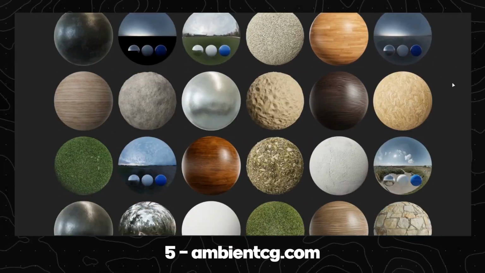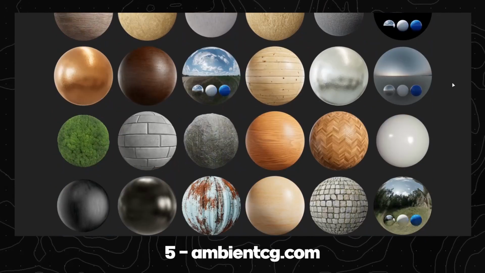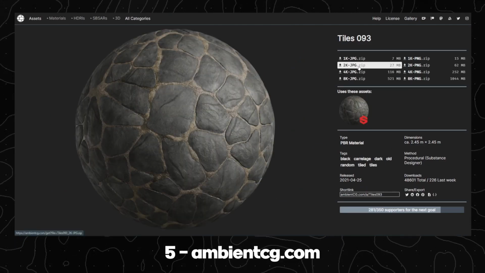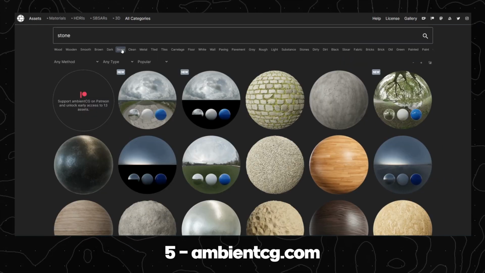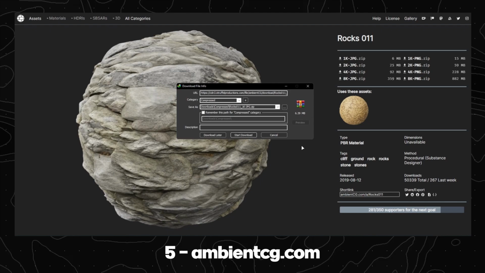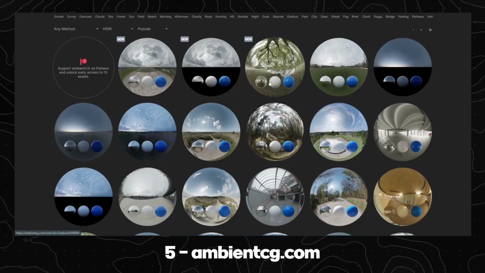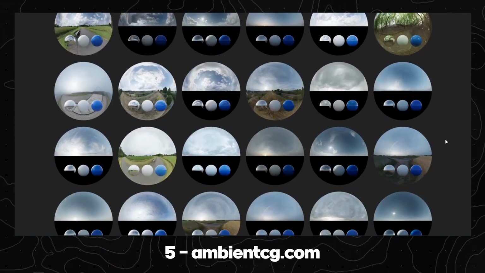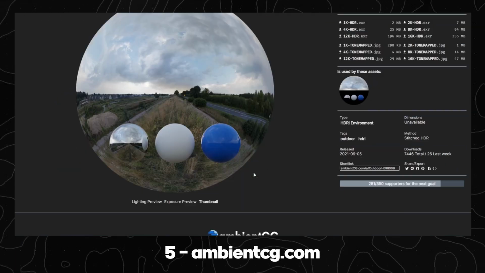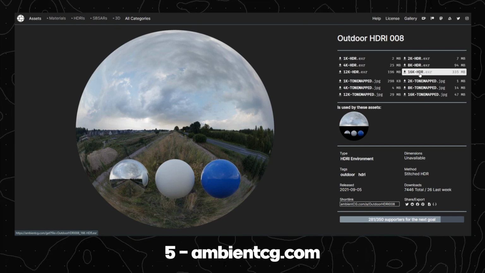If you're after high-quality PBR textures, look no further than AmbientCG. Their collection of realistic textures will add that extra touch of authenticity to your design. With a focus on physically based rendering, AmbientCG offers textures that accurately simulate real-world materials, such as metals, fabrics, and leathers. Their textures are meticulously crafted to ensure consistency in lighting and shading, resulting in stunning visuals.